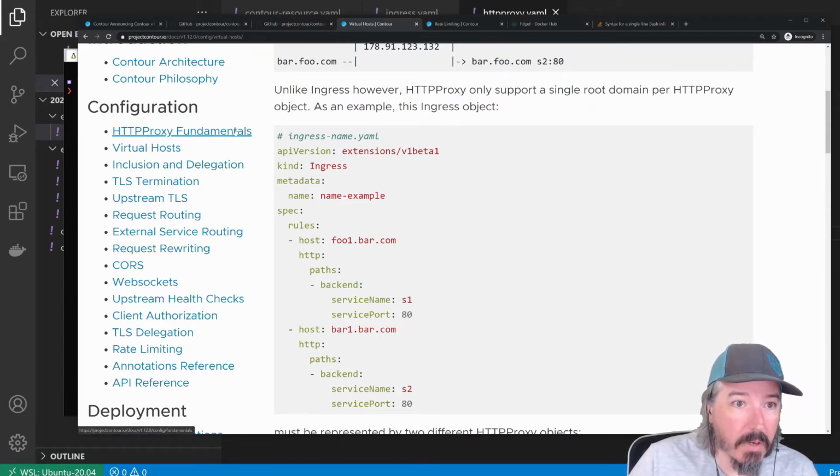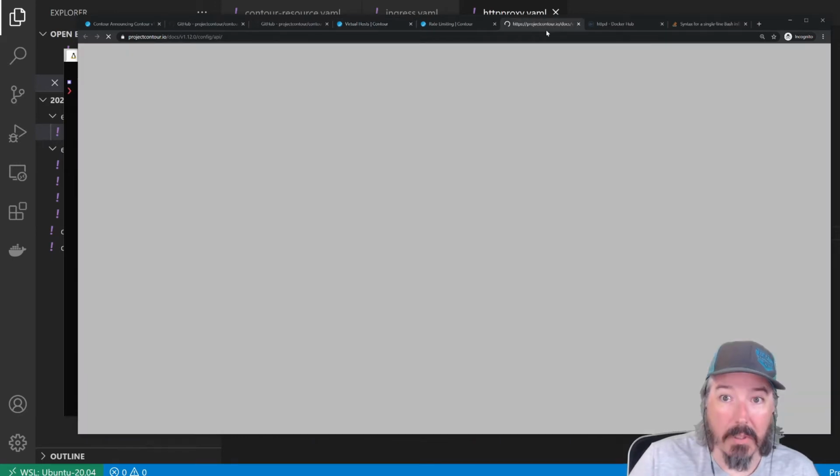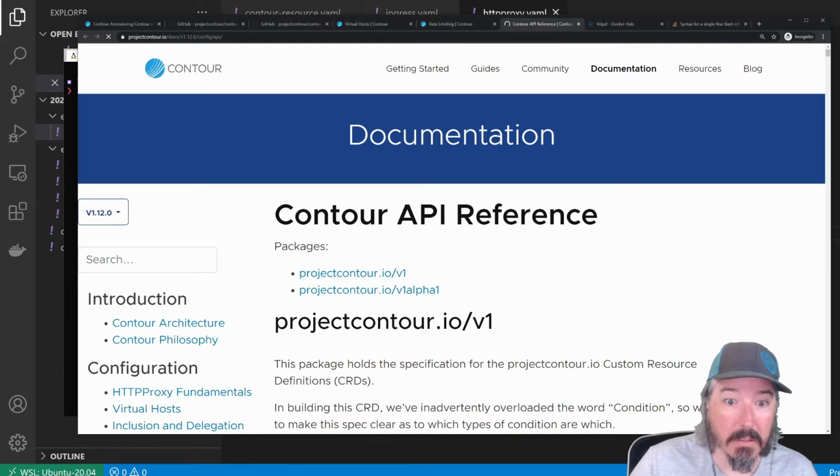How do I find request rewriting, health checks, rate limiting? Do we have to look at the API reference to figure this out?